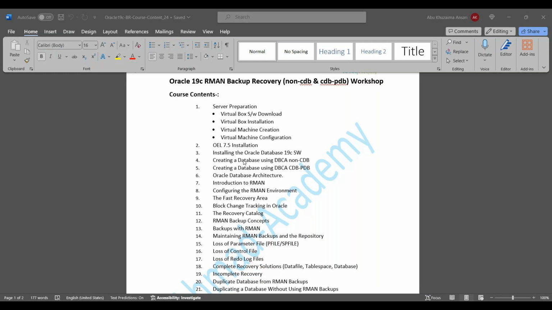So as we know, we have two types of architecture available from 12c onwards, because in 12c Oracle introduced multitenant architecture, which we call CDB and PDB, container database and pluggable database. Before 12c it was only one architecture, which we now call non-CDB. So this workshop is based on both architectures. Why am I taking both? Because till 19c we have the option to configure both environments and use them. But from 20c non-CDB is not available.